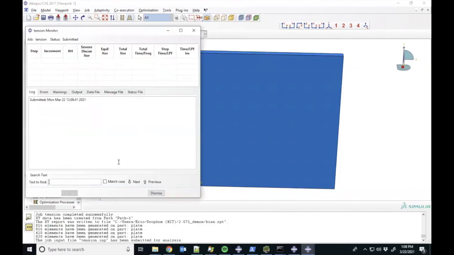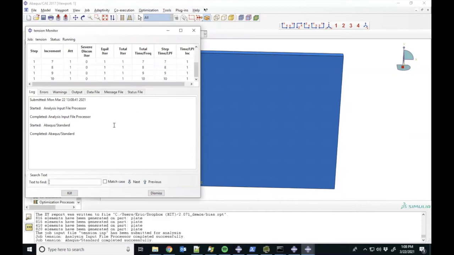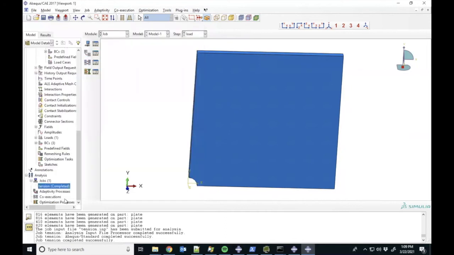With the new mesh, we can monitor the job. See that it's completed the analysis input processor, started up standard. And this one should run nice and easy, just like the last analysis, because we really haven't significantly changed the number of elements involved. We kept that 19 elements along each of the ligaments constant. We just changed how they were spaced out, and you can see, again, it easily runs through all 10 steps.